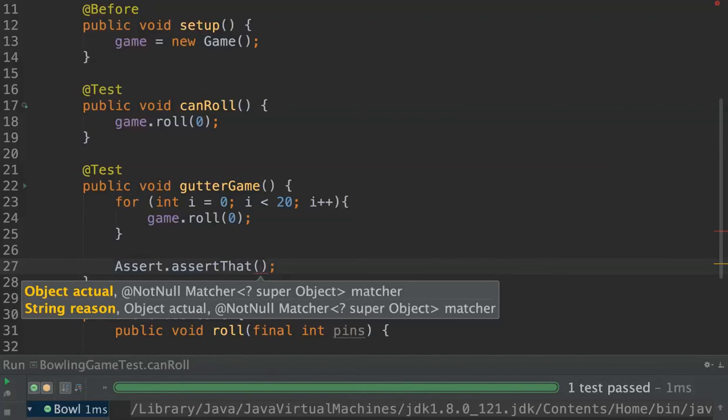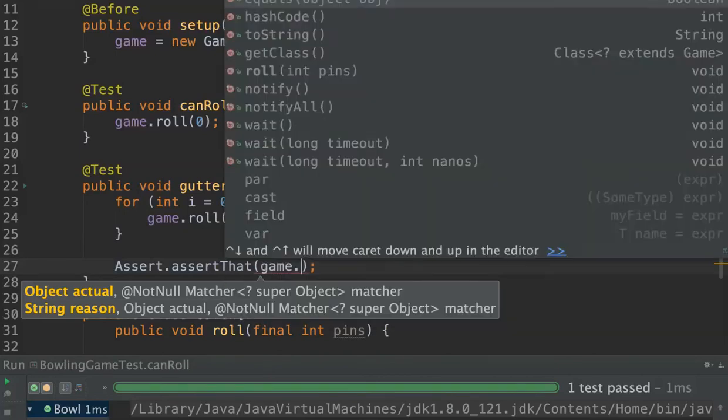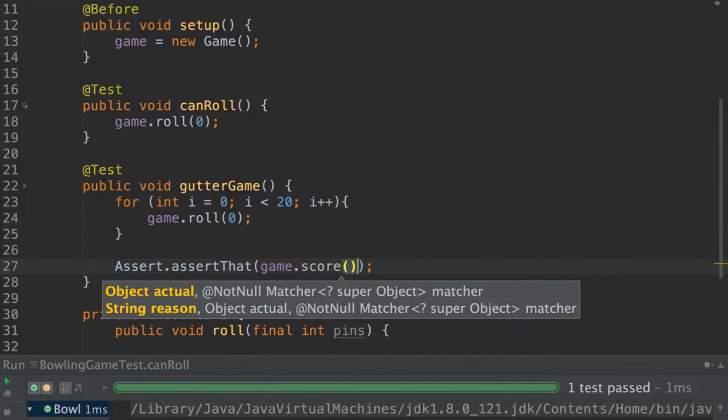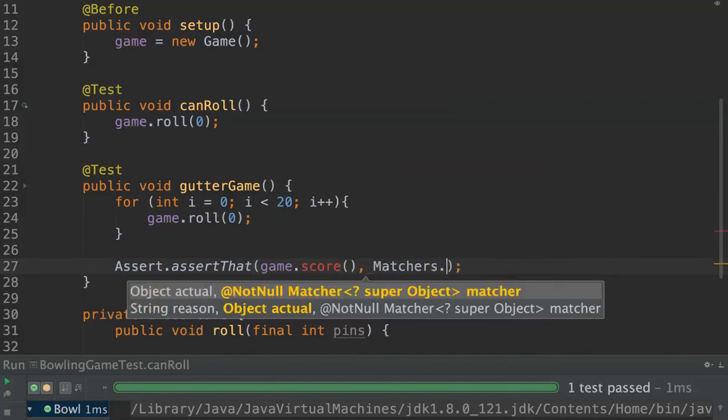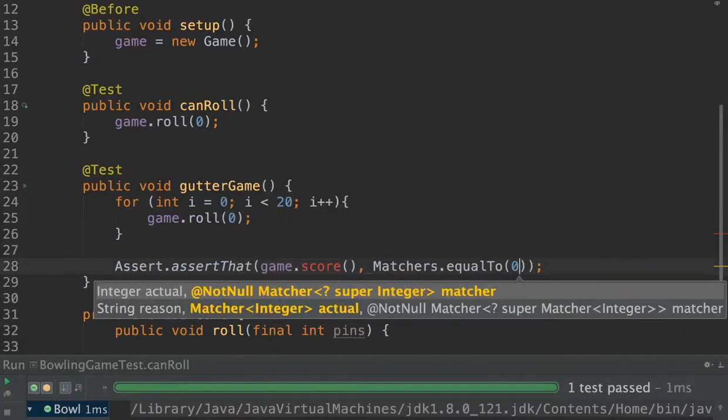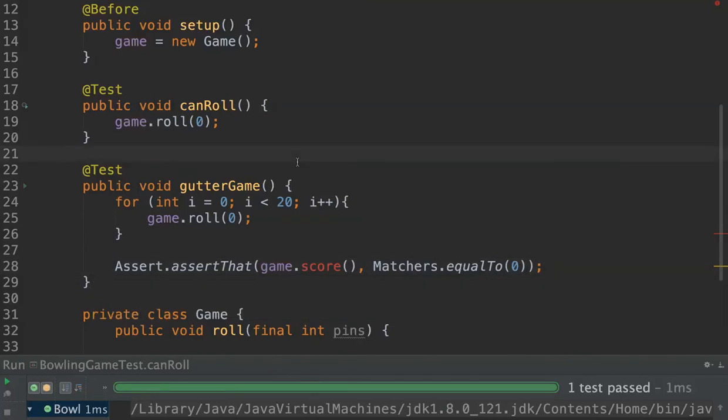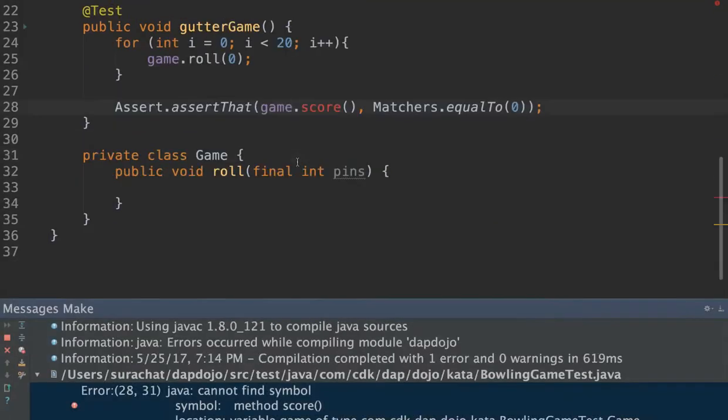So in the Kata game, we roll all zeros for 20 rolls here. So that means we can have a score of zeros. And this is failing. Yep. So now I have to make this pass.